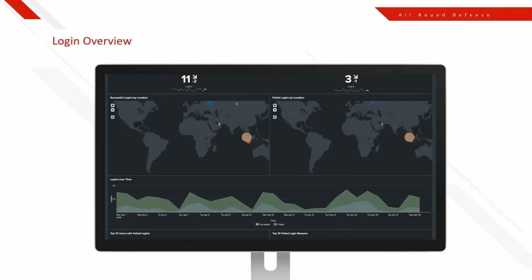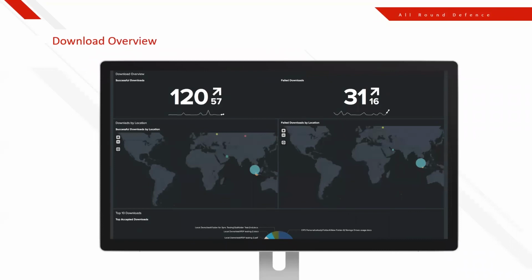Let's look at some of the dashboards created from the audit logs from EasiShare. This is the login overview dashboard that has been created to allow EasiShare administrators to easily identify logins of all users. Some of the panels display the number of all logins, locations of where the users log in from, and top failed login reasons. The next dashboard shows the download overview for items downloaded from EasiShare. Just as for the login overview, the panels display the number of downloaded items and the location of the user downloading the item.